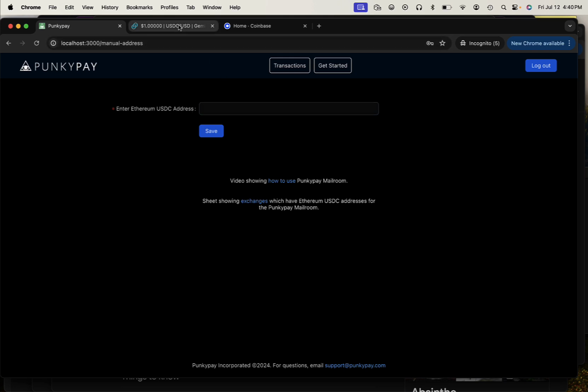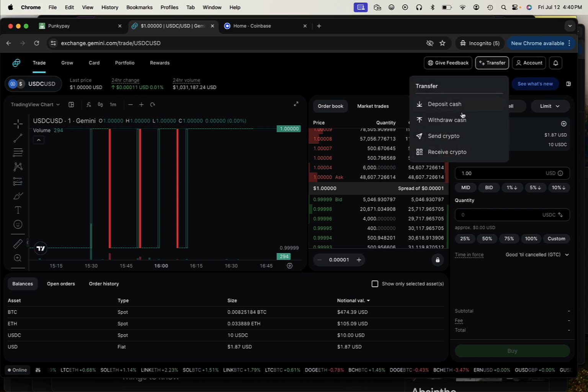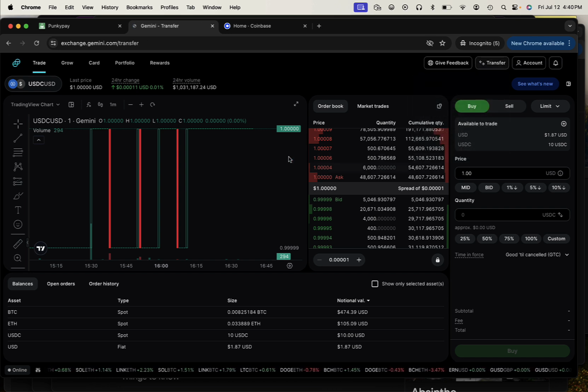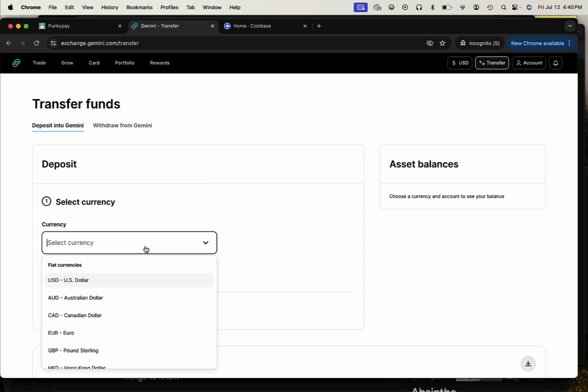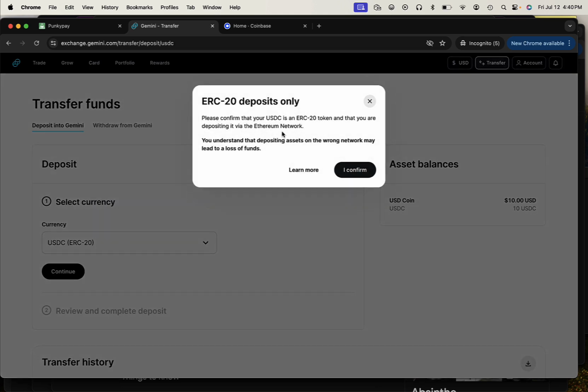So let's go over to Gemini, and I'm going to click on transfer. I'm going to press receive crypto. I am now going to select the currency which I want to receive, which is going to be USDC. And so this message pops up. It says ERC20 deposits only. Please confirm that your USDC is an ERC20 token and that you are depositing it via the Ethereum network.